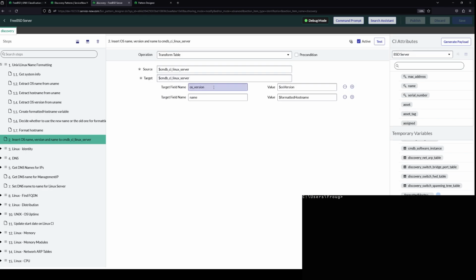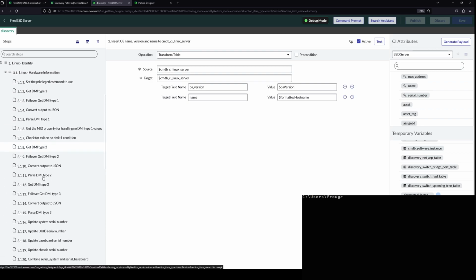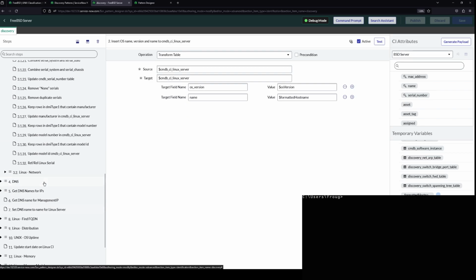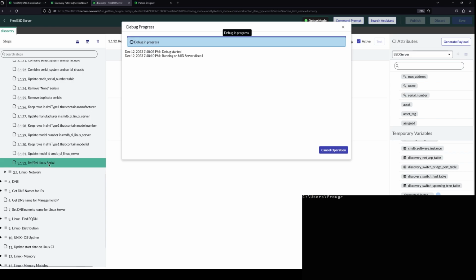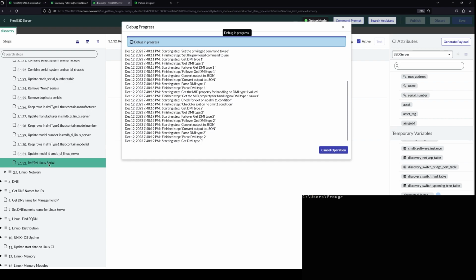So now we're going to transform this tail of OS version, name to formatted name. That's fine as well. Now we have this Linux identify, and I think this is the part where it's probably going to fail. So we'll just go all the way down to the rel Linux serial number and see if this brings us what we want.